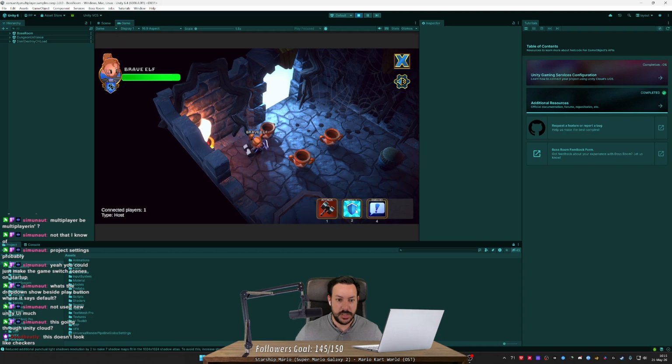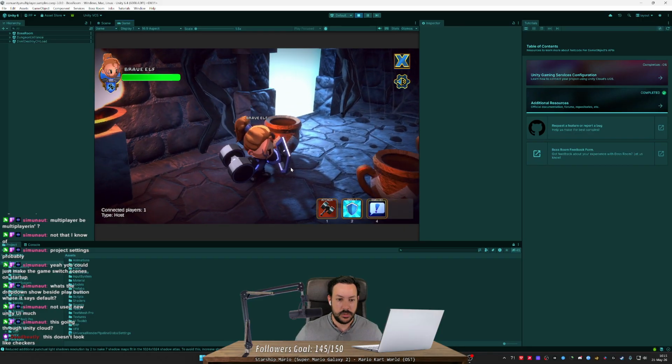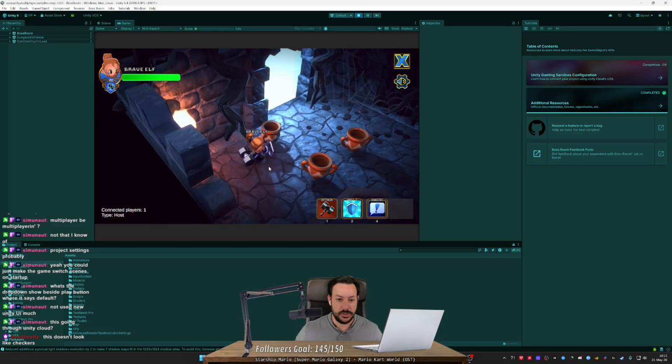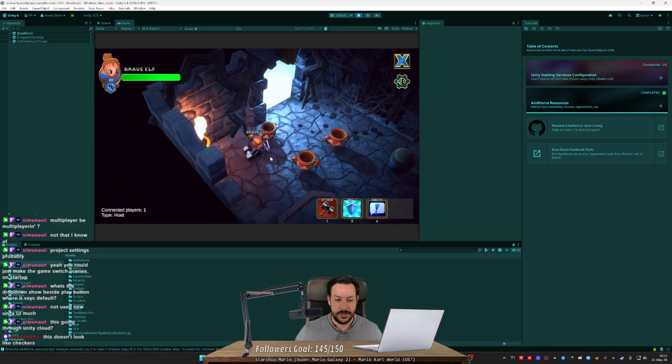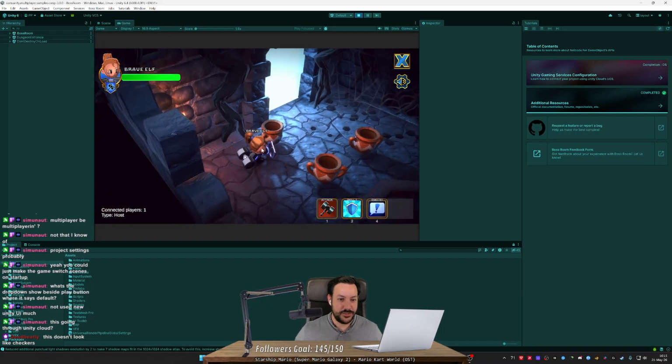I mean, these buttons here work, but the character doesn't move. This doesn't look like checkers. No. I changed the game. I was tired of the other game.